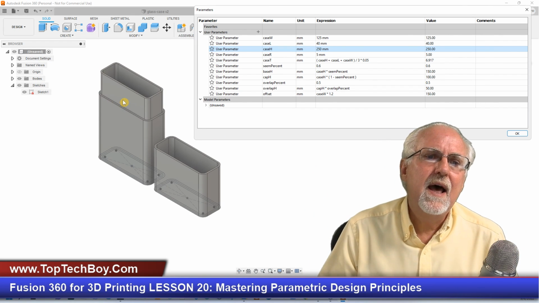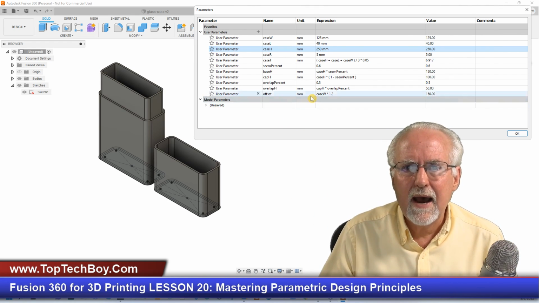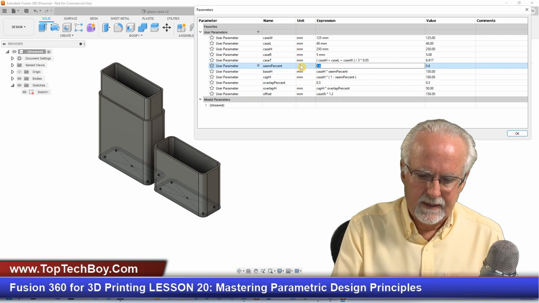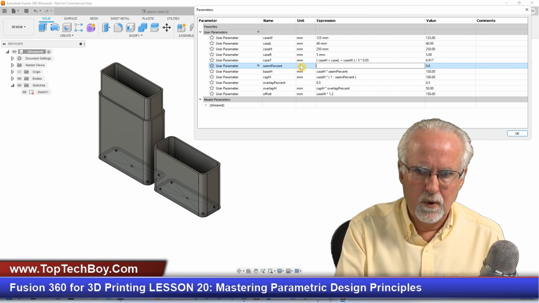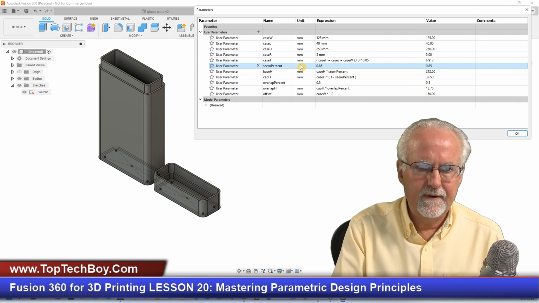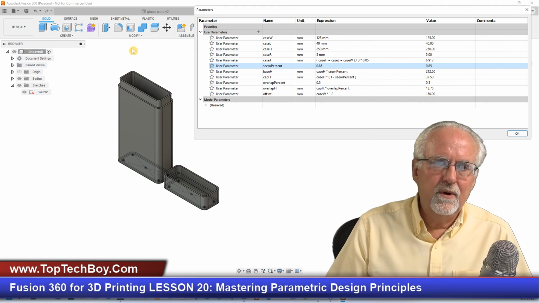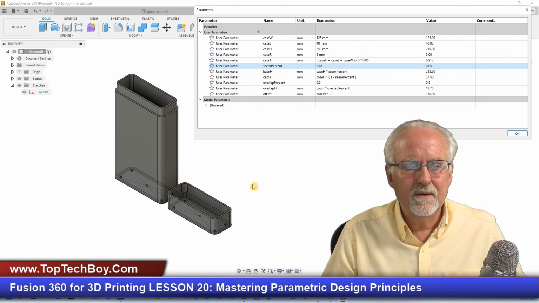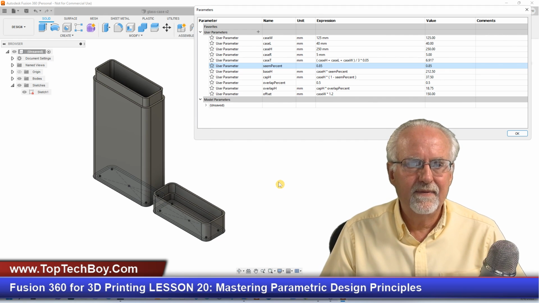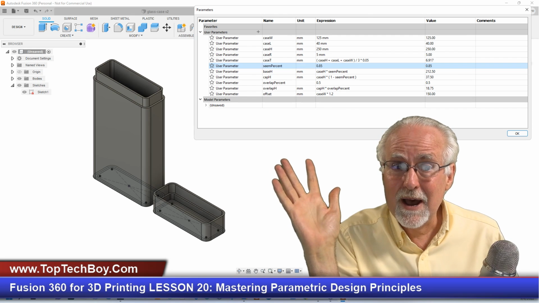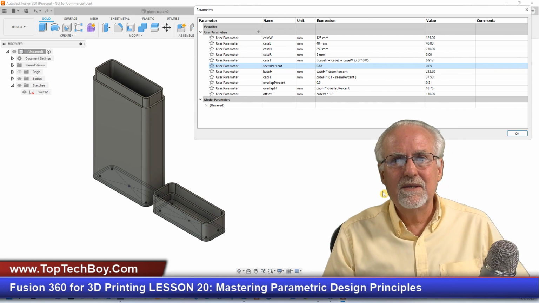Oh, for this one, I want the seam up a lot higher. So for that seam percent, I'm going to make that, let's say 85% or 0.85. Look at that. So now I have what you would think the old cigarette cases or a tobacco can or something like that would be. Man, this is a really cool design. You can just go out and you can design all the cases that you want.